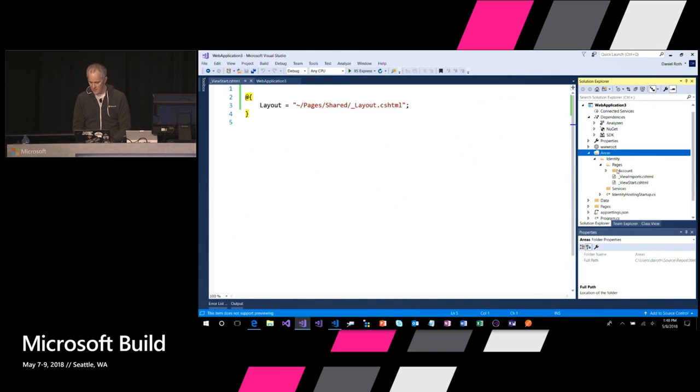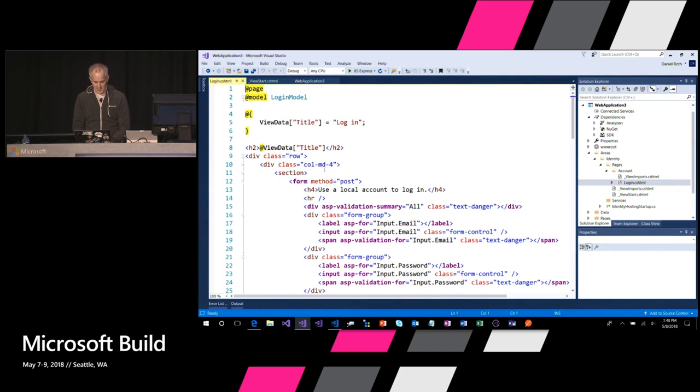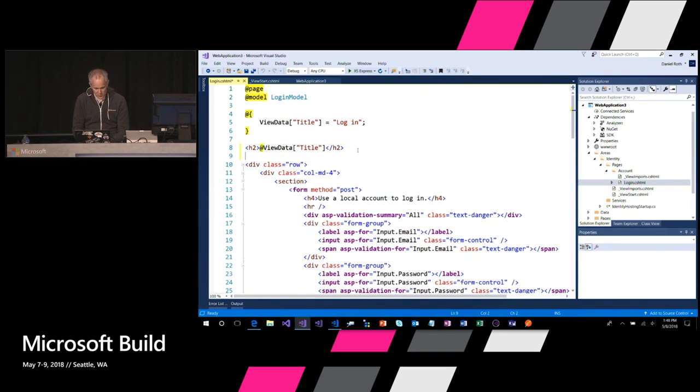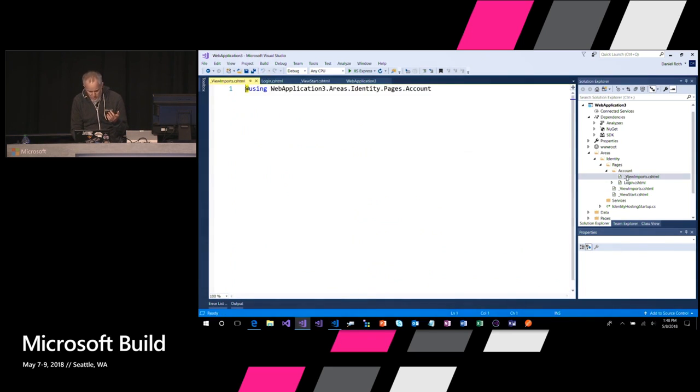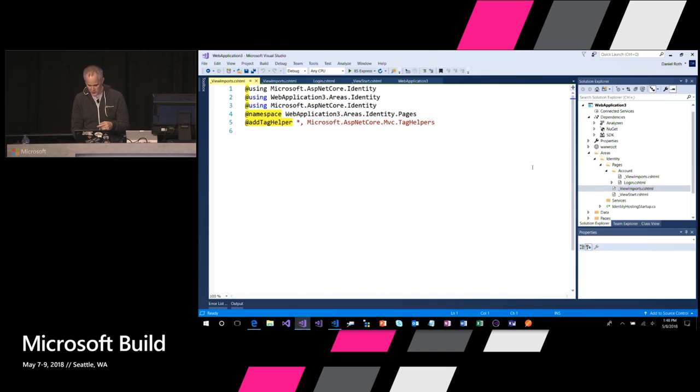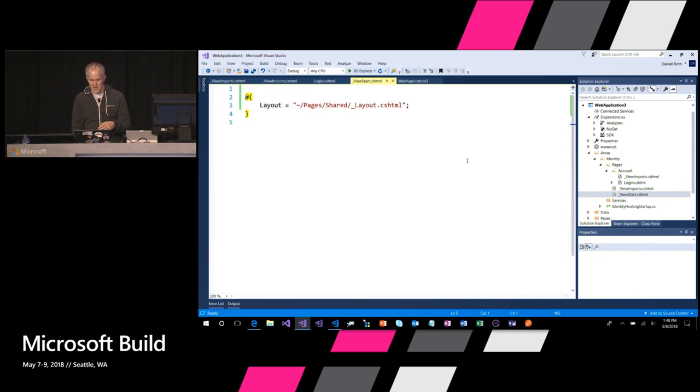What did we get in terms of generated files? Oh, yeah. So it looks like I now have an account folder. And there's the login page that I want. Let's tweak it a little bit to suit our fancy. So let's do an H3, a much better login page. OK? And save that. And then what are these other files? Well, this view imports, that's just bringing in using statements that are needed by that particular login page. Same thing with this view imports. It's bringing in the necessary tag helpers. This view start is setting up the layout for that particular view. OK, that all looks good.